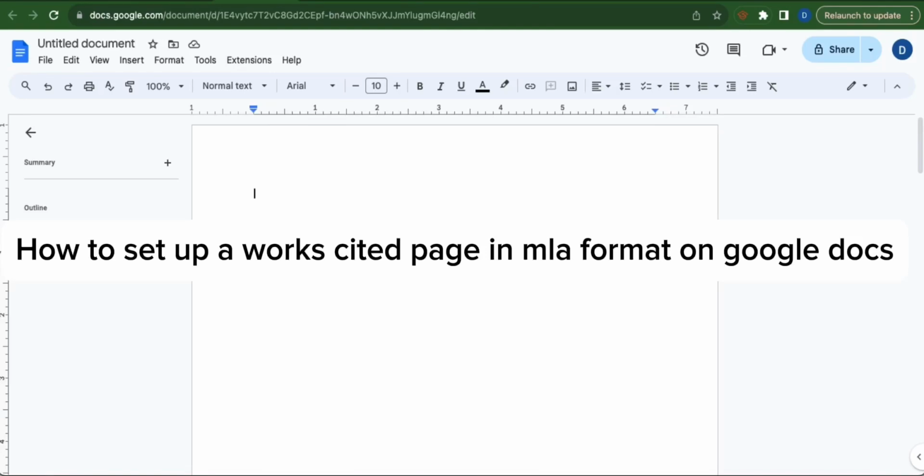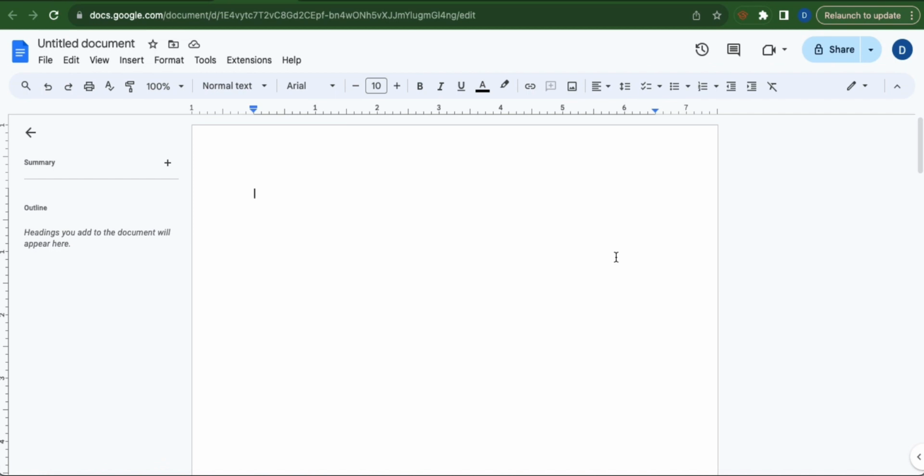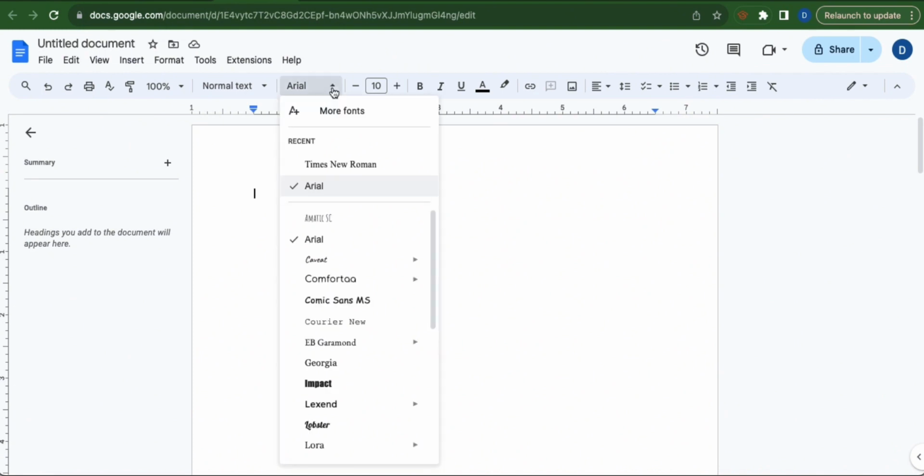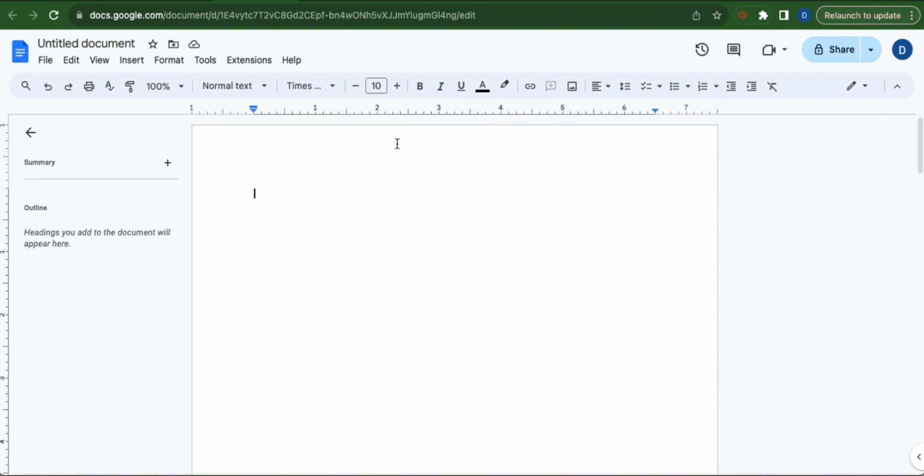How to set up a works cited page in MLA format on Google Docs. So first off is to set up your font size and your font style. The most commonly used font style is Times New Roman in size 12. Click this drop-down arrow button and select Times New Roman.